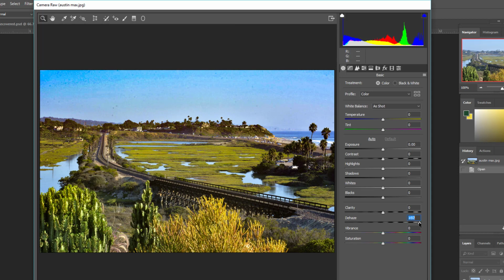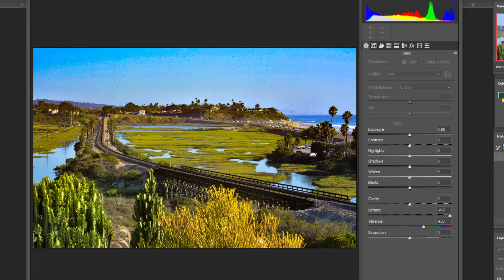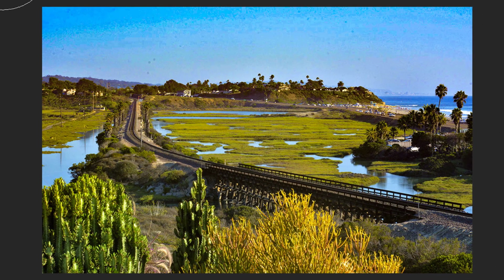I'm not sure we need to do any more. Remember that one. And let's bring the vibrance up just a little. Say OK. And there we have a much nicer, less hazy view.